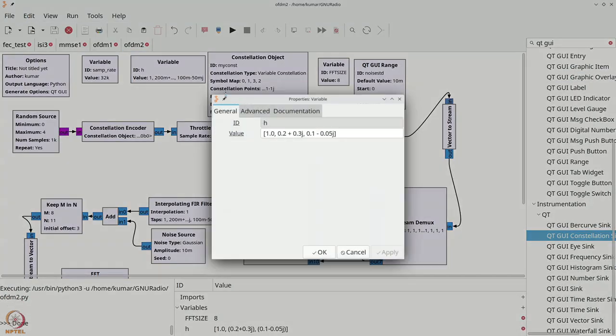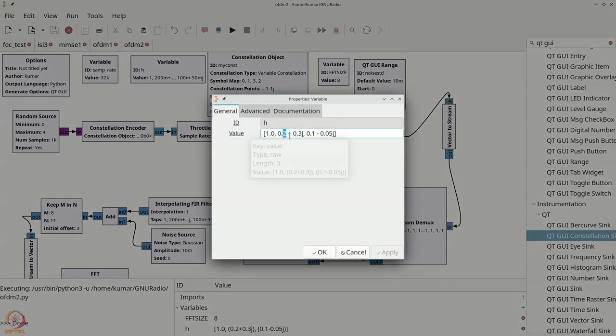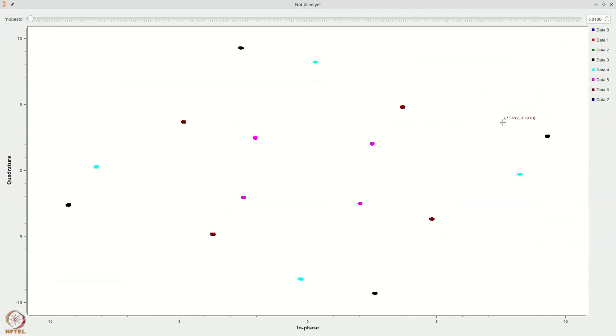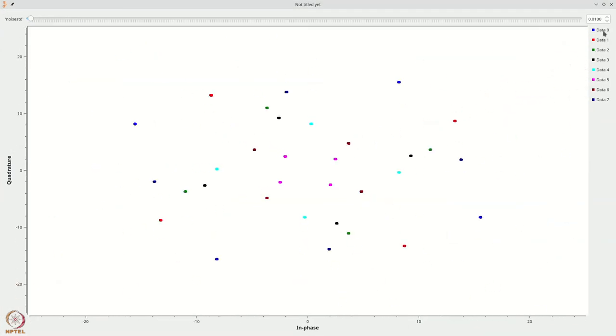If you change the channel, let's say we change it to something more like 0.7 plus 0.7j and minus 0.1, let's say minus 0.4. Now you have a different channel, and with this different channel, you will again see different characteristics. Let's look at the subcarriers one by one. This is one, second, third, fourth, fifth, sixth. You can see that it's very weak. Seventh is also weak. Eighth is here.